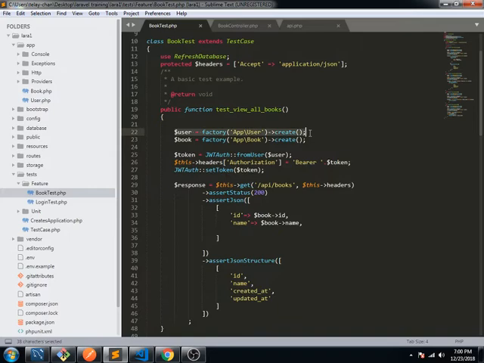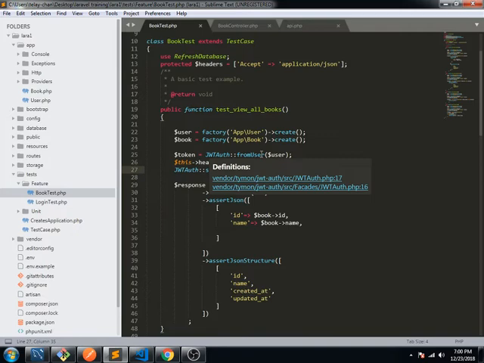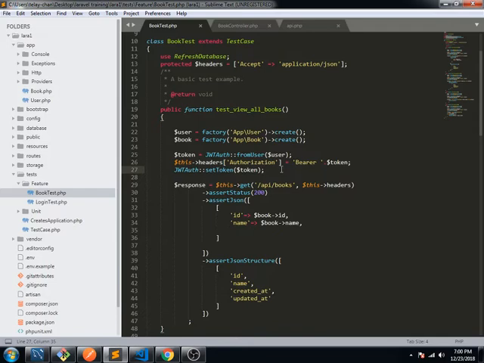To explain this one, we have a token variable, and then we use JWT token from that user, and then we modify the headers, and then we attach the token.